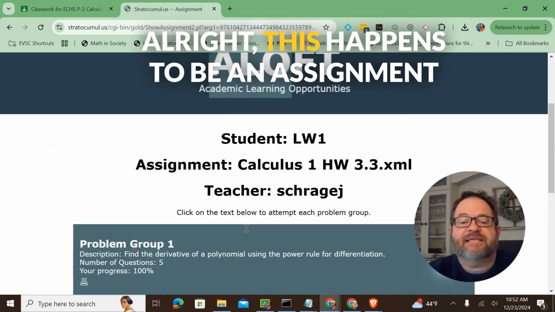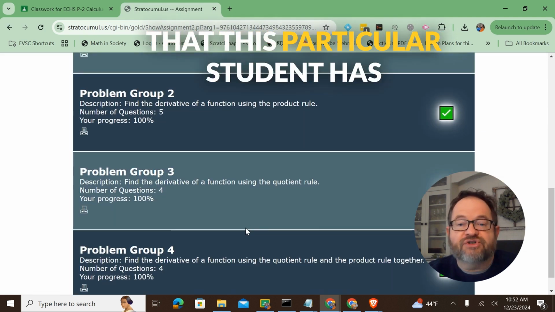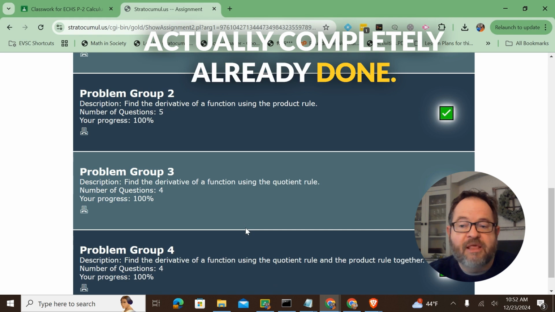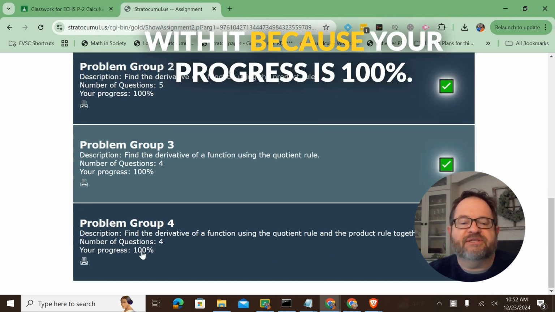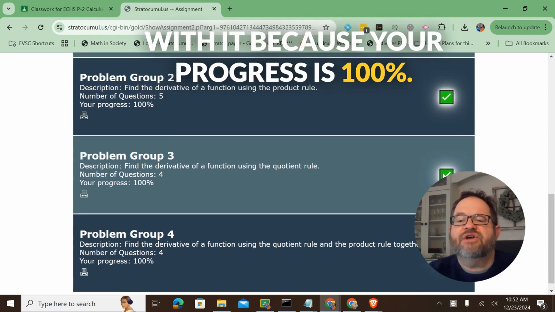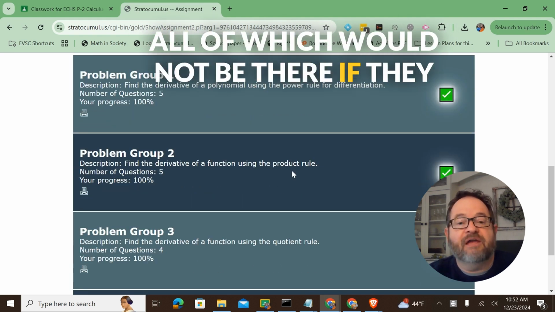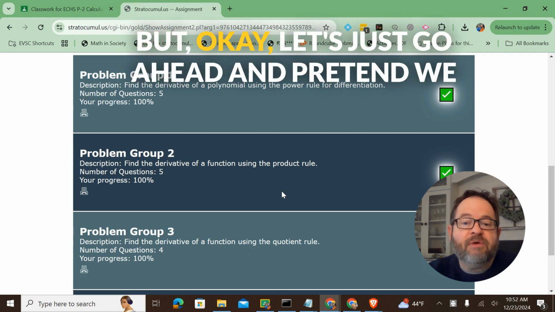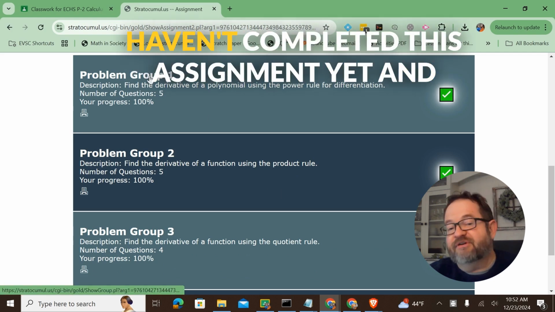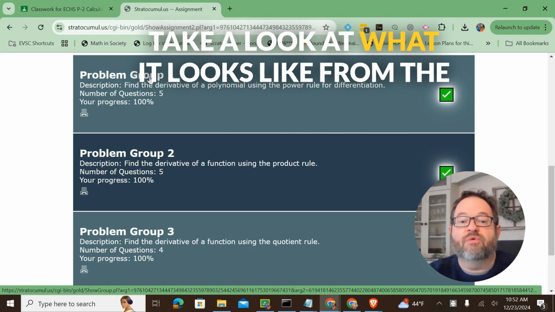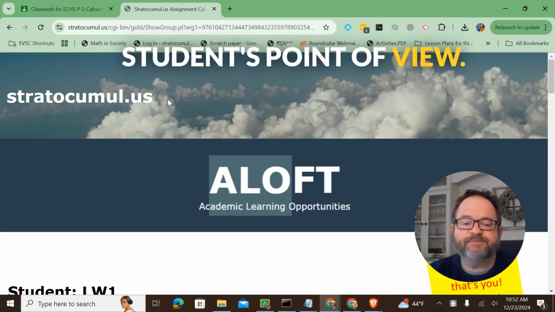All right, this happens to be an assignment that this particular student has already completely done. I can tell that they're already done with it because their progress is 100%. You can see that they have these glowy check marks by all their assignments, all of which would not be there if they weren't done yet. But okay, let's just pretend we haven't completed this assignment yet and take a look at what it looks like from a student's point of view.